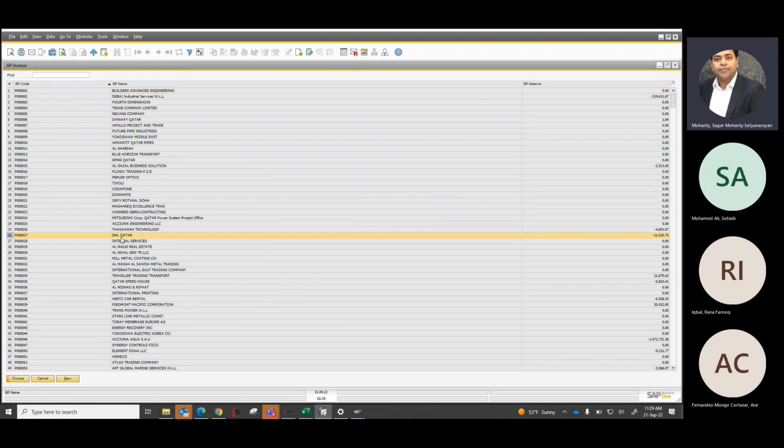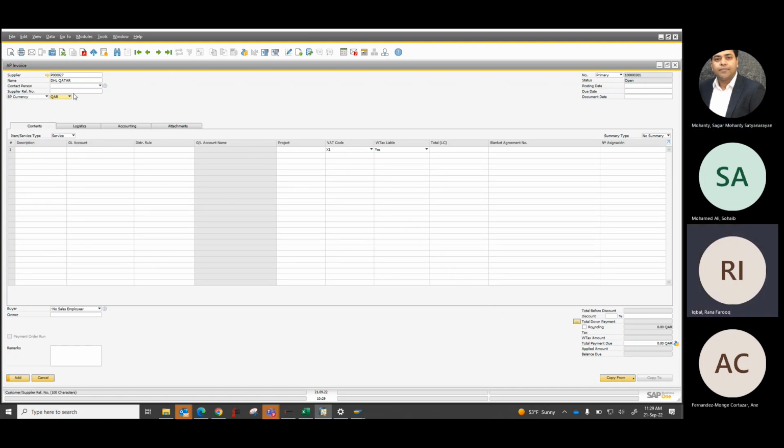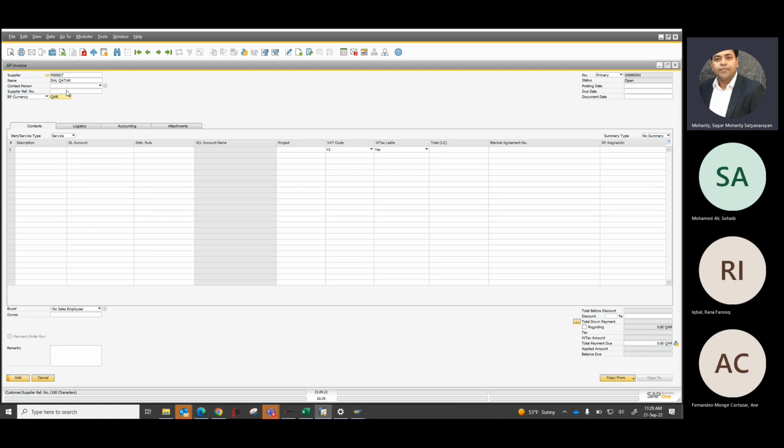Just I'm saying DHL Qatar. I have to choose, and this currency is QAR. If the invoice is in QAR, fine; suppose I have an invoice in USD, I can choose USD. This is the invoice reference number. If you want, you can put the invoice number here. The supplier automatically comes. Posting date, you can choose here. Due date, it will automatically ask, or you can put. Both the things you can do.